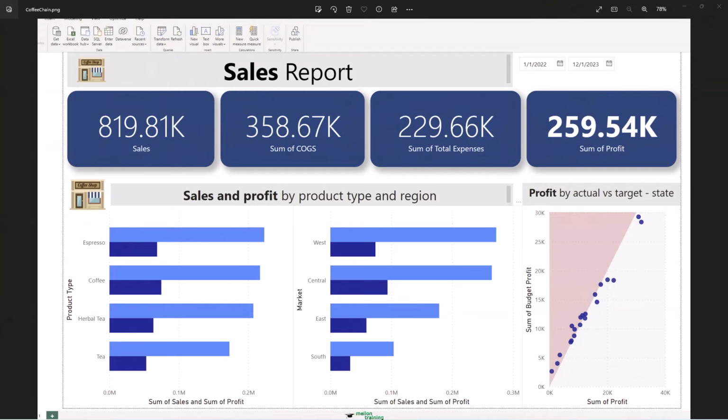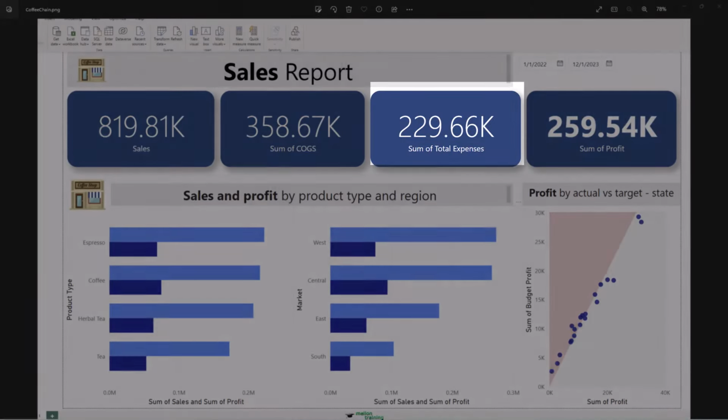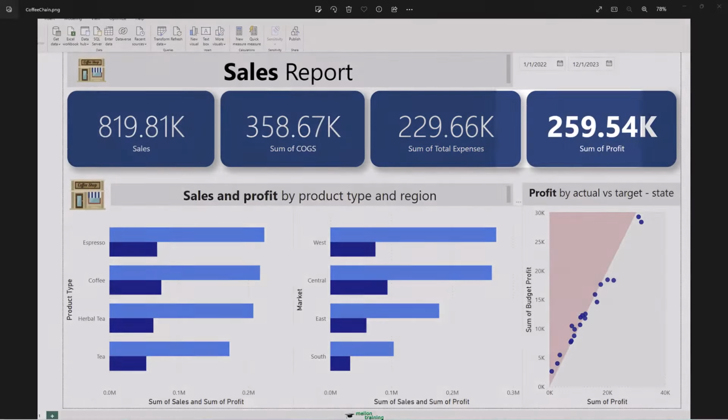So here is the final report that we will construct. It showcases the sales performance of any given time window. So you can actually select any range of dates, and then you can understand what was the total sales, how much is the cost of the goods sold, what is the total other expenses, and what is the net profit at the end of it.